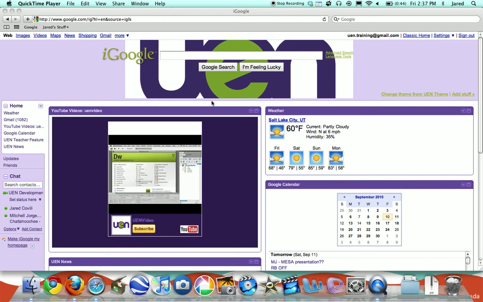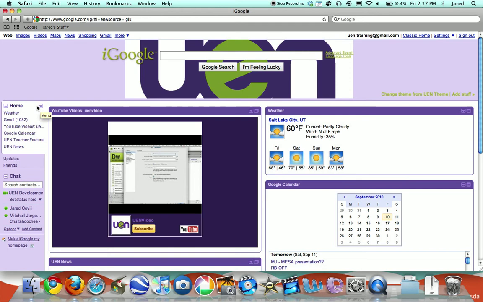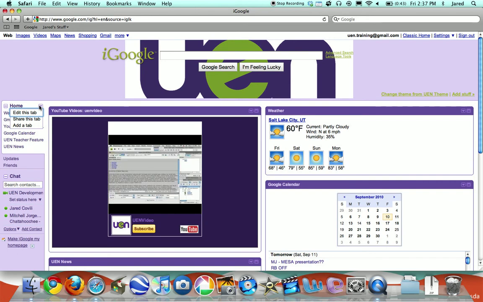So let's start out by first creating that new tab. I'm going to go over on the left hand side of my screen, and you can see when I drop this menu down off to the right of the Home tab, I have three options. I can edit this tab, I can share it, or I can add a tab. Let's add a tab right now.